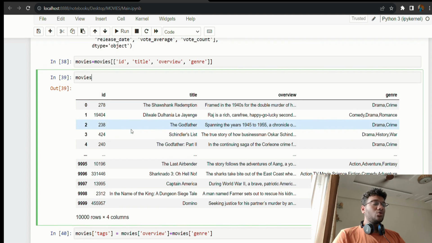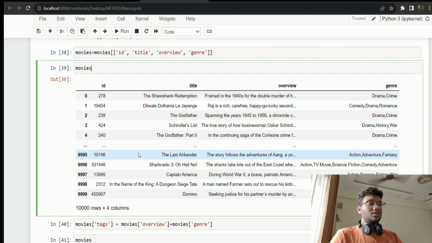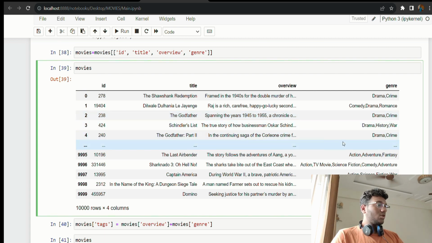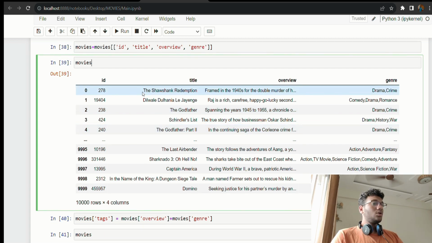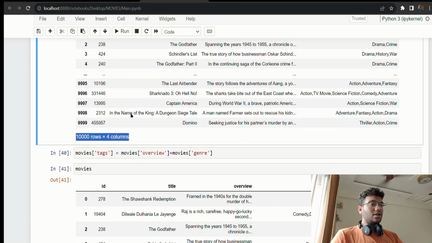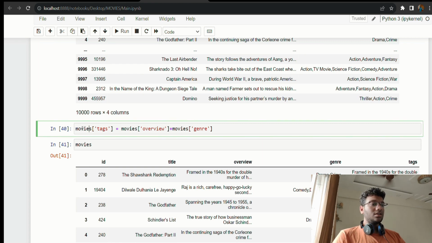Again, since I kept movies as my variable, I'm hitting movies and I can see all the data here. It will display the top 5 and the last 5 rows. You have your ID followed by title, overview, and genre. You have drama, crime, comedy, romance, history, all kinds of genres, and we have the titles and the ID followed by that. It will also display how many rows and columns there are. We have 4 columns that we have kept, and we have 10,000 rows, so approximately 10,000 movies in the dataset.